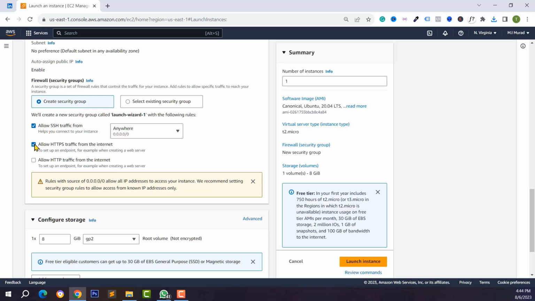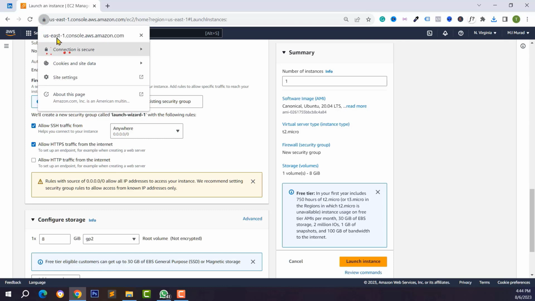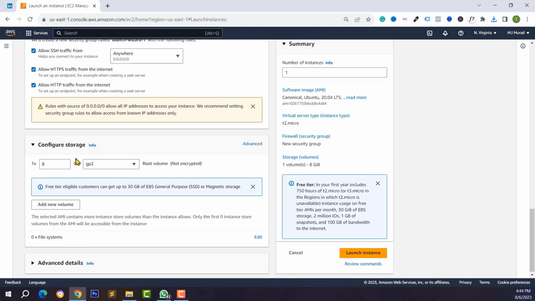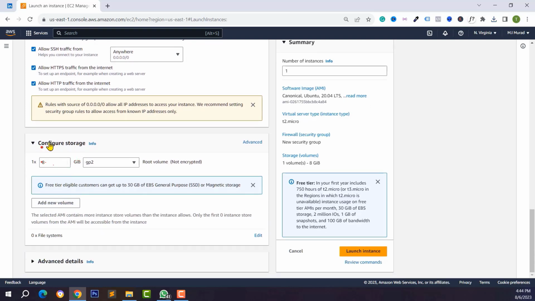And next, allow HTTPS traffic from the internet. So if you allow this option, you can activate your SSL certificate and it will allow port 443, and then allow this option. So I will show you later how to edit the security group and how to add another port on the security group.